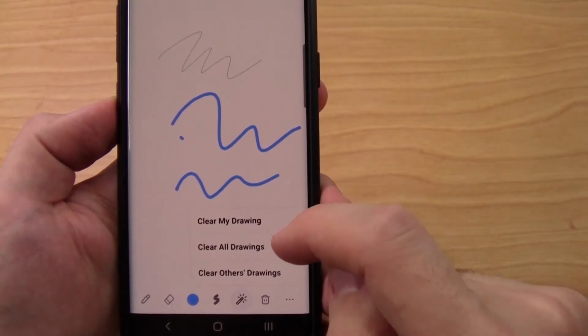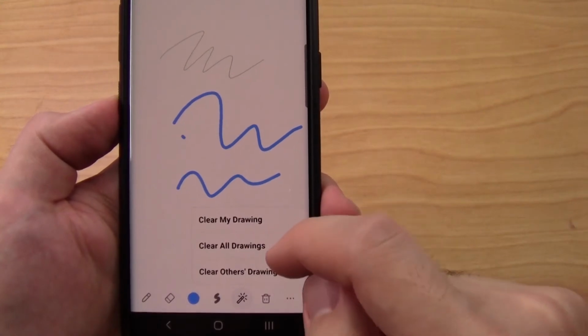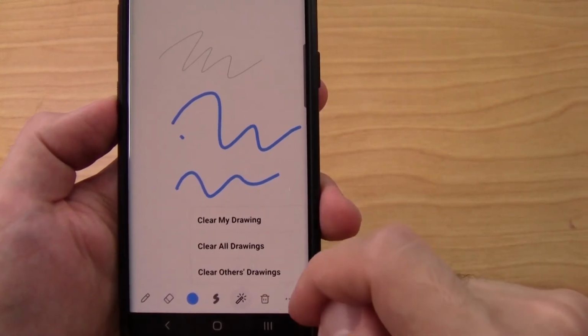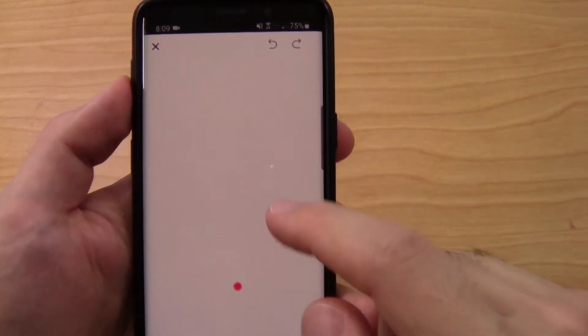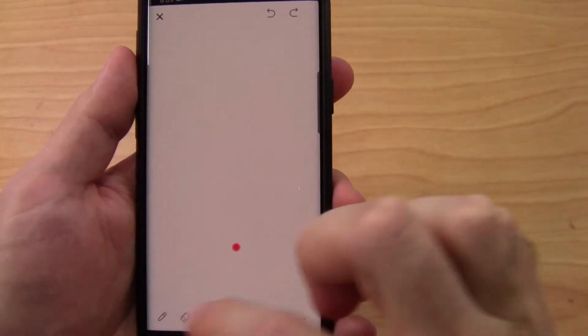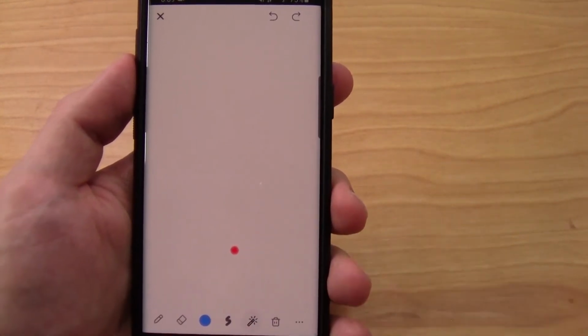If you are drawing collaboratively with other users, you can clear all of the drawings, and you can also only clear others' drawings and keep your own. So I'm going to, for example, just clear my drawing. That clears the whole thing and saves you from using the eraser to go in and erase everything individually.